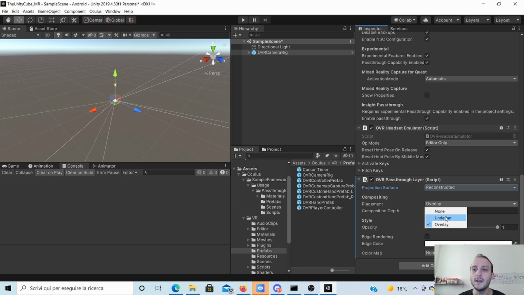Compositing placement: overlay or underlay. Do you want the pass-through to be on top of everything or under everything? I want it to be under everything, so underlay is the best choice, because it means that I will have my virtual elements and the pass-through behind it. Composition depth is used in case you have different layers. Style, opacity 1: I don't want the pass-through to be transparent.